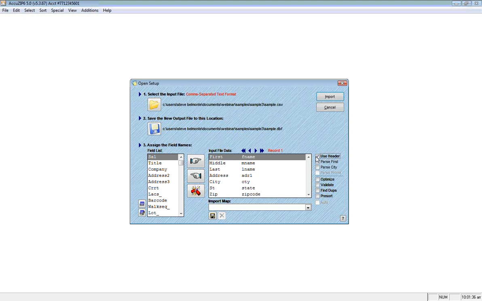So once we've checked use header, I'm going to go ahead and click import.